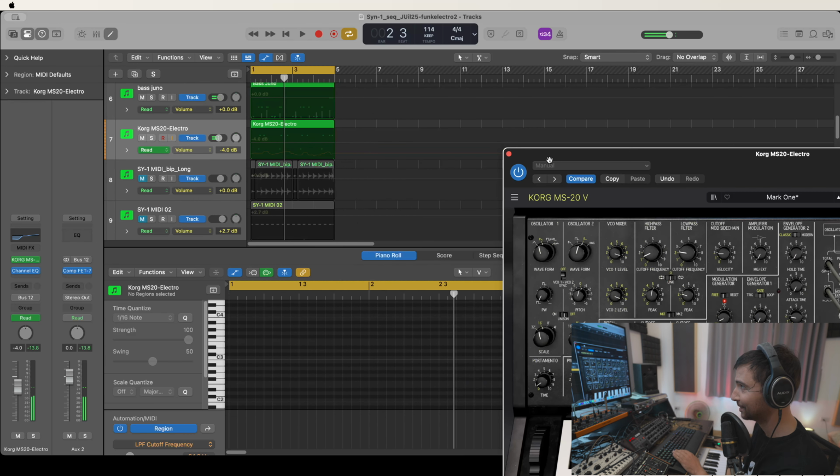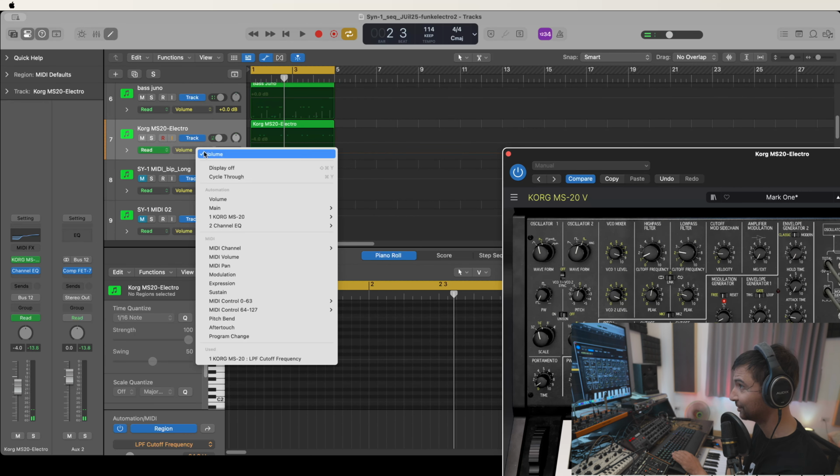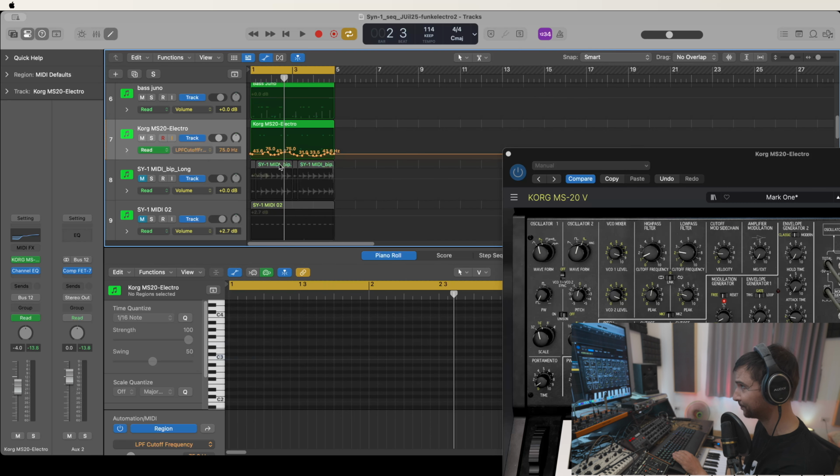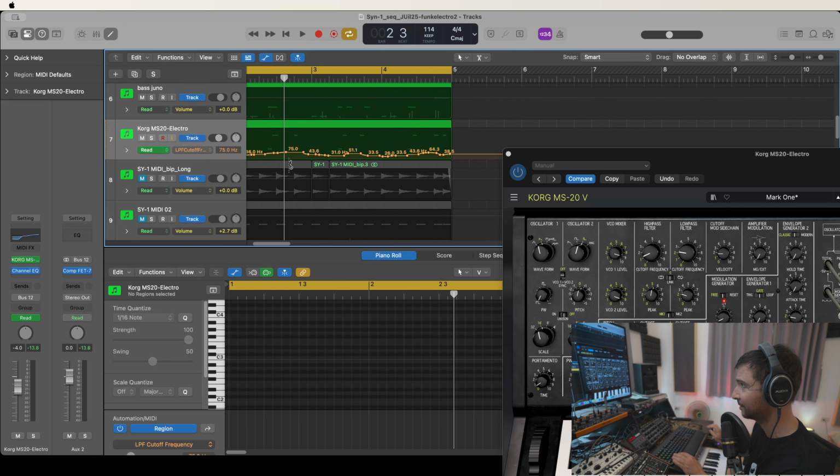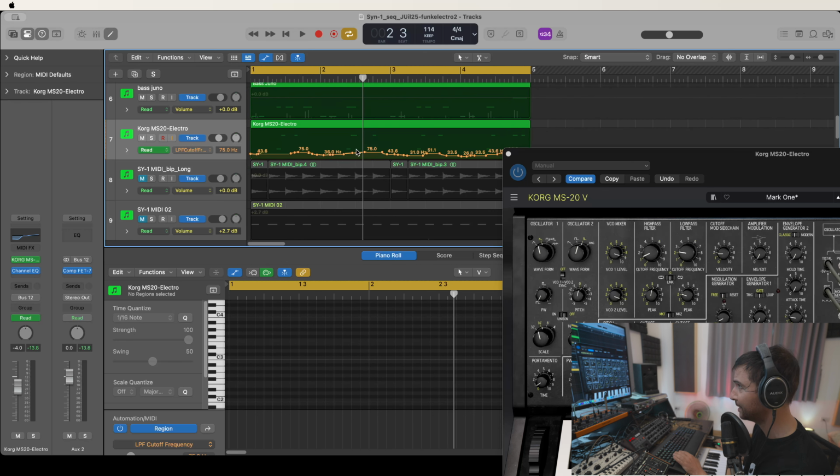I can go check the automation I just recorded here. Volume, Korg MS-20 LPF cutoff frequency. I have my graph curve that I can modify manually if I want, but let's say it's fine.